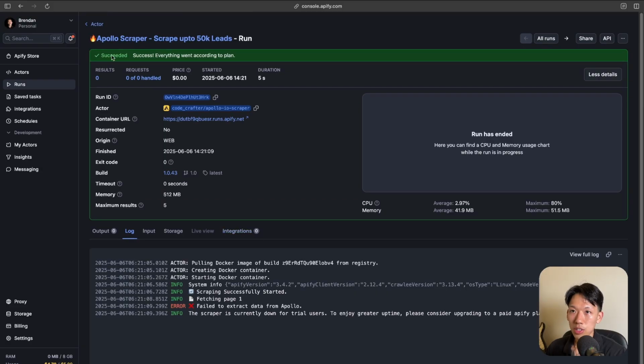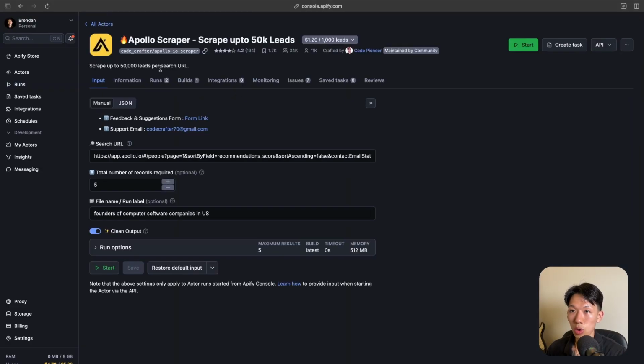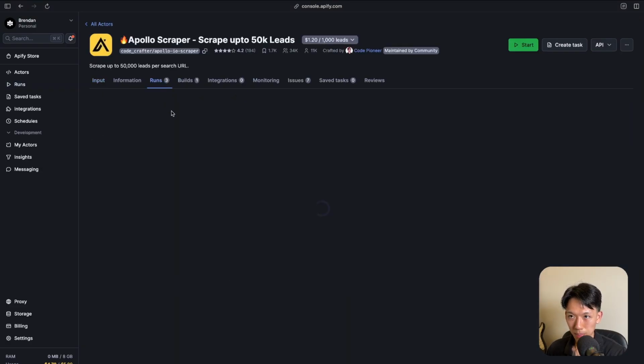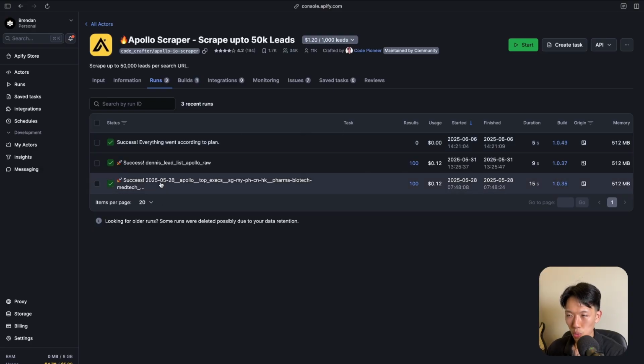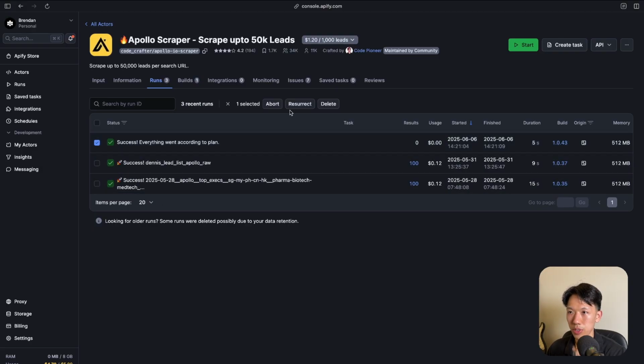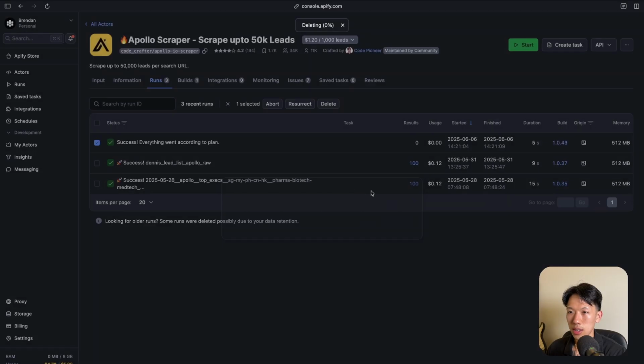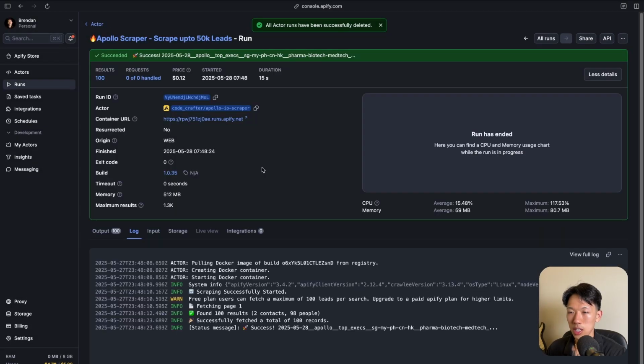But on a successful run, once the run is finished, you can just go back here, click the Runs tab, and you should see your run come up here. So for me, this one was a failure, so I'm just going to delete it. Okay, so assuming you got a successful run like this.